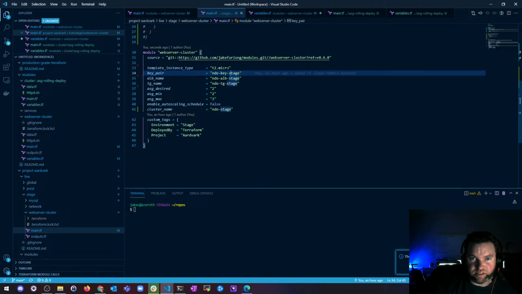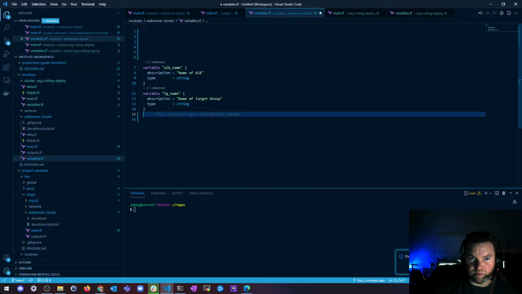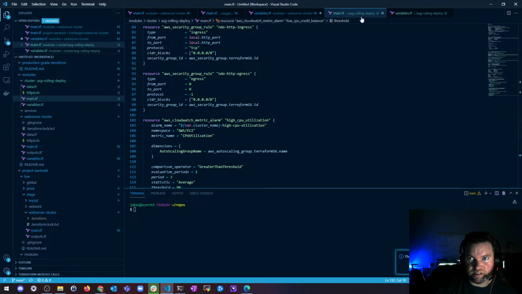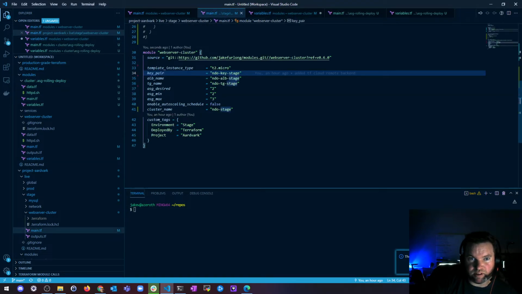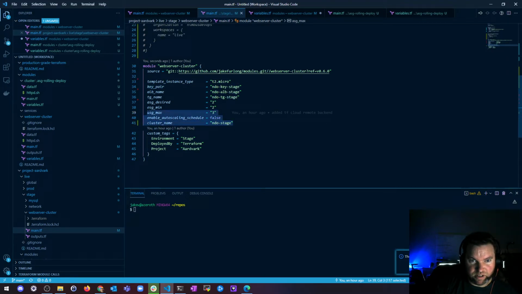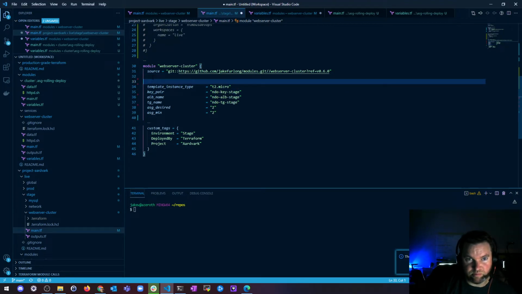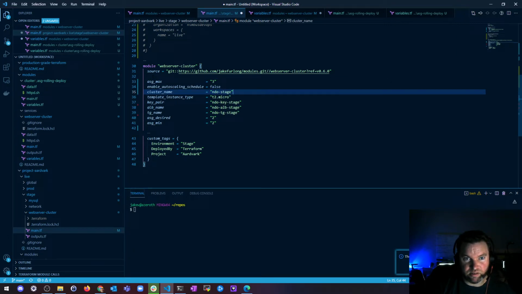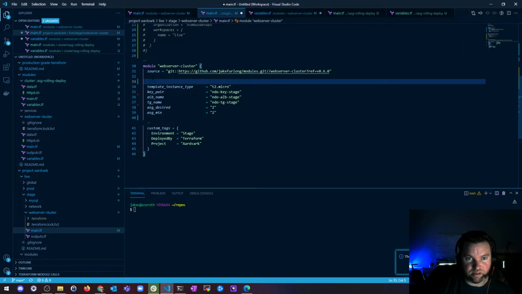So we should have an instance type, a key pair, and then we haven't messed with the load balancer or the target group because those are both going to be in the next area. Let me go back over here. Desired min max. Okay, so this all looks good. I'm going to move this cluster name up to the top because I'm anal. I was just kidding.